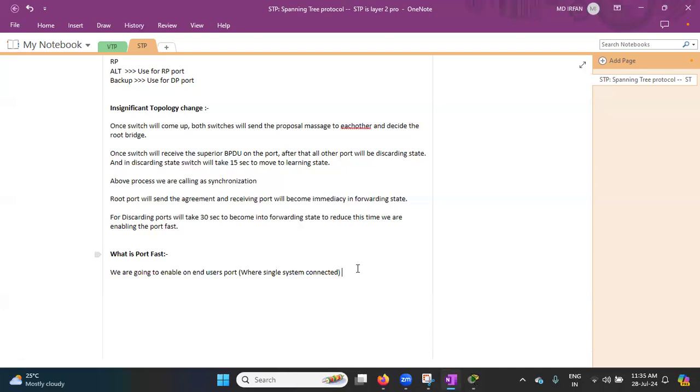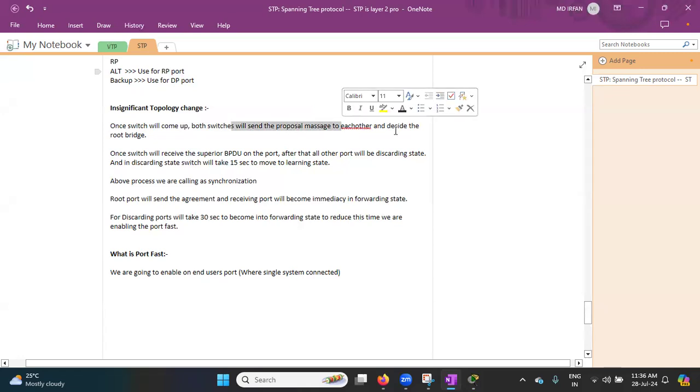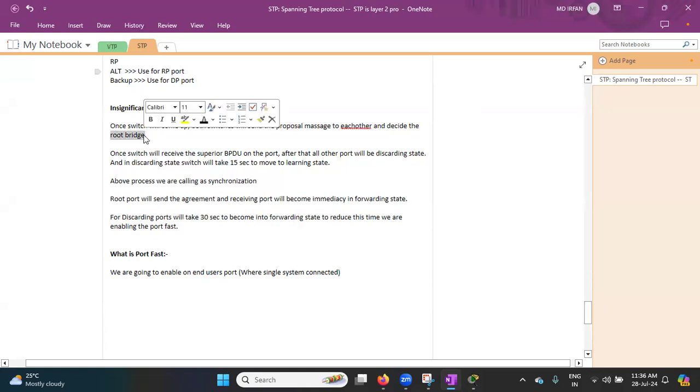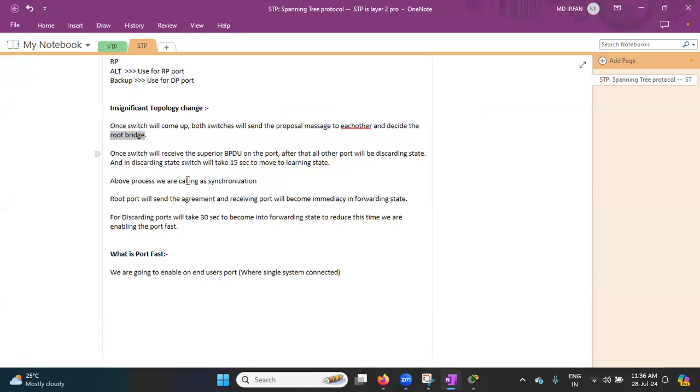First they exchange and decide which priority. As I explained here, switches will send the proposal message to each other and decide the root bridge. Once the root bridge is decided, the other switches have the option to send the agreement, I mean what we call the agreement, to identify and say that I am a root port. Okay, it's clear now. Yeah, like that only.